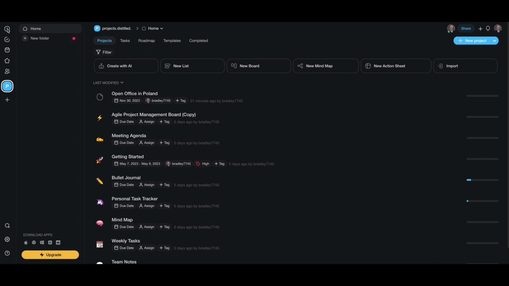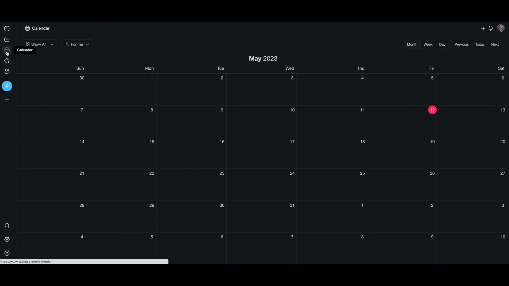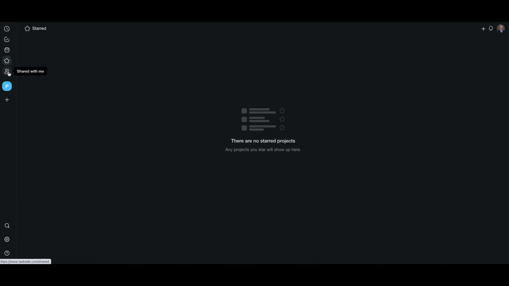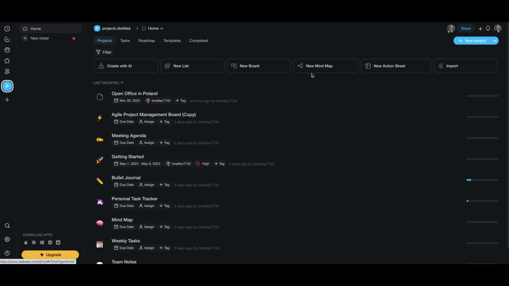I want to orient you on views really quickly. So here's a look at recents. Here's a list of tasks, and I don't have any assigned to myself right now. It has calendaring. You can star projects. You can share with others, or we can just go to the regular view. You'll notice that it has a very modern, very slick, very stylish interface, and I really like that.